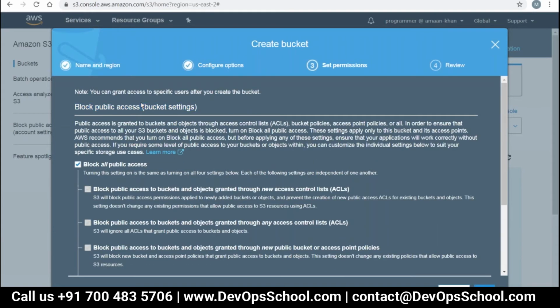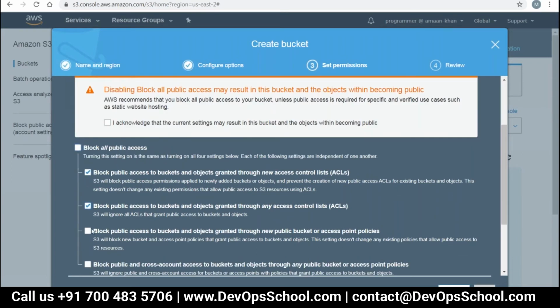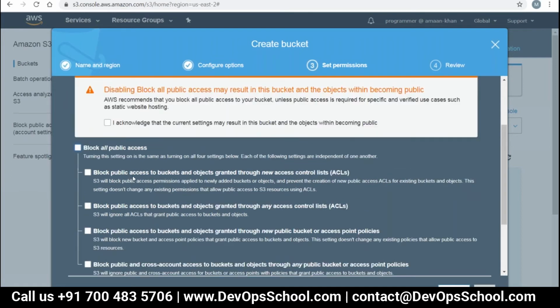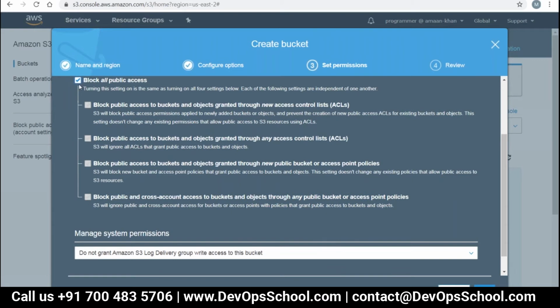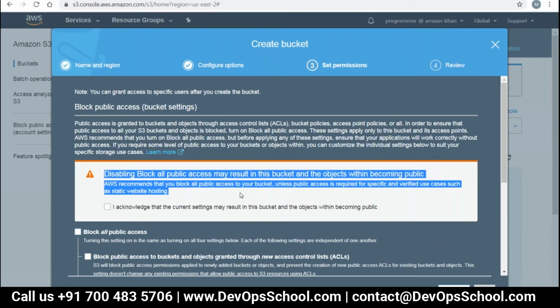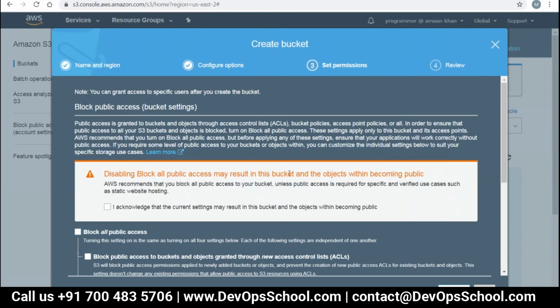You want to have public access. You want to block all public access, or you want to block some part of the access. You can block as per your requirements. You have different options. Block all public access will disable public access to that file, and you can grant access based on policies. So for now I will disable this. I do not want to block all public access, and disabling public access may result in this bucket and objects becoming public. Yes, I want to make this public.